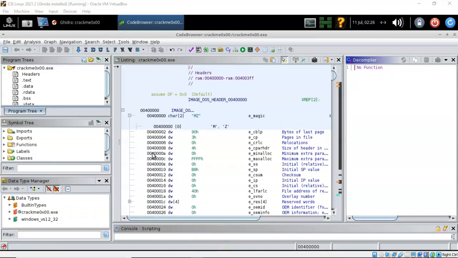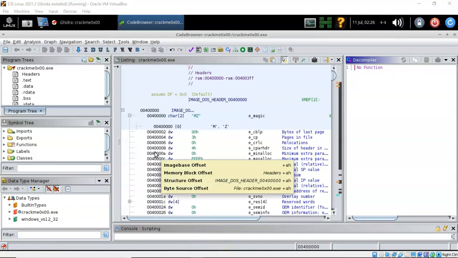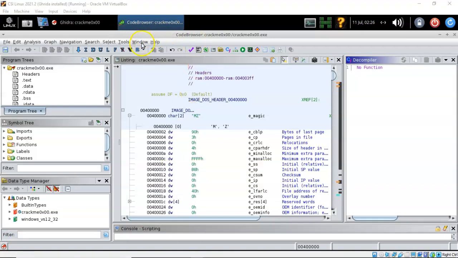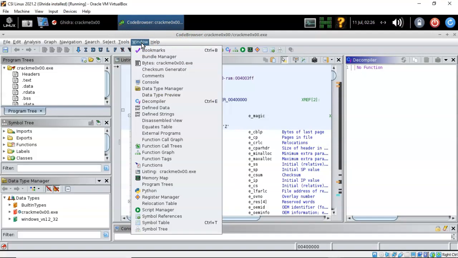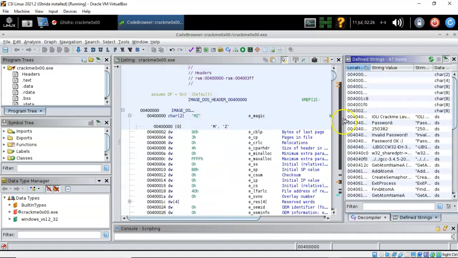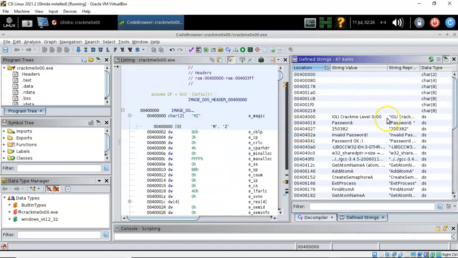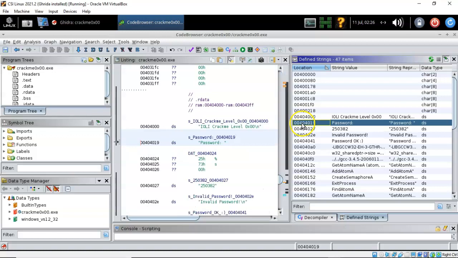We know that the program has a defined string of "password:" so we're going to go up to the window menu and scroll down to find the window that's going to allow us to look at defined strings. I'm going to add this window to our view. Let me make this a little bit bigger. Over here to the right we see all the defined strings that are part of the program. And here we see the defined string that we're actually looking for.